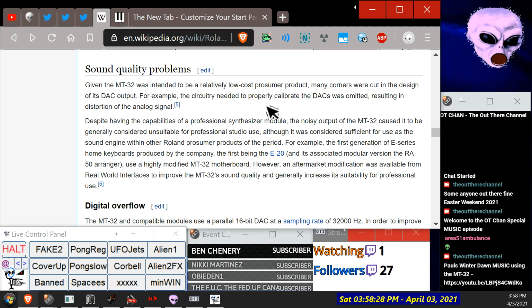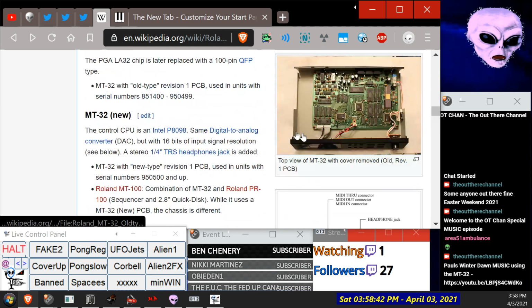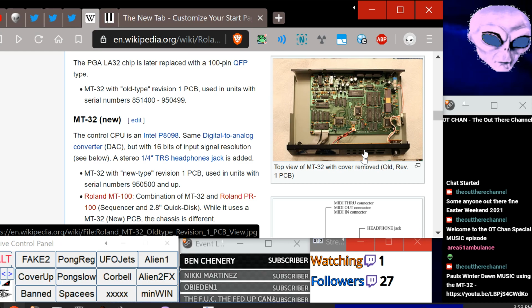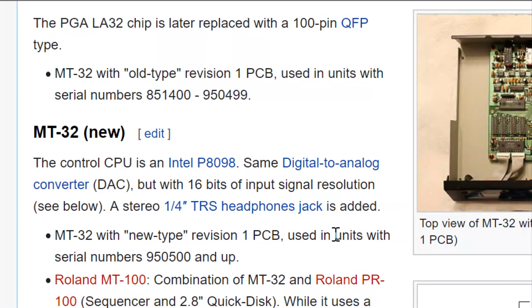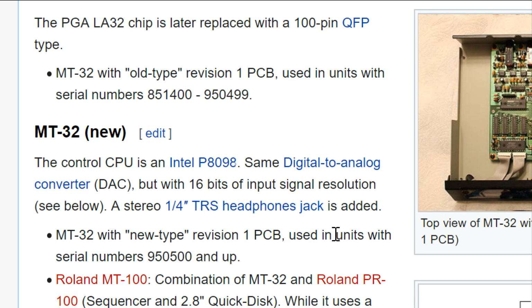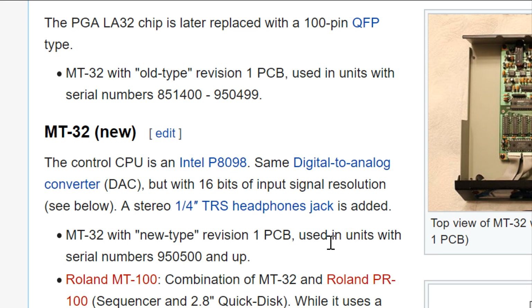But because we're using Windows 10 and we're emulating the hardware, we can actually fix all those problems with software. Because the emulation is basically simulating the CPU in it. I'm not sure what CPU it's got in it. Does it tell us? The control CPU is an Intel P1898. Same digital to analog converter, DAC, but with 16 bits of input signal. So back in those days we were talking about 8-bit computers, and this is using the newer 16-bit.